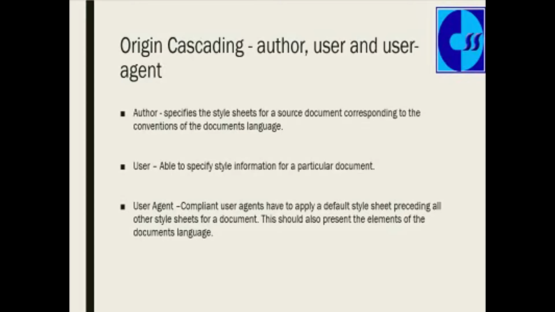Author: the author specifies the style sheets for a source document according to the conventions of the document language. For instance, in HTML, style sheets may be included in the document or linked externally. The user may be able to specify style information for a particular document. For example, the user may specify a file that contains a style sheet, or the user agent may provide an interface that generates a user style sheet or behave as if it did.